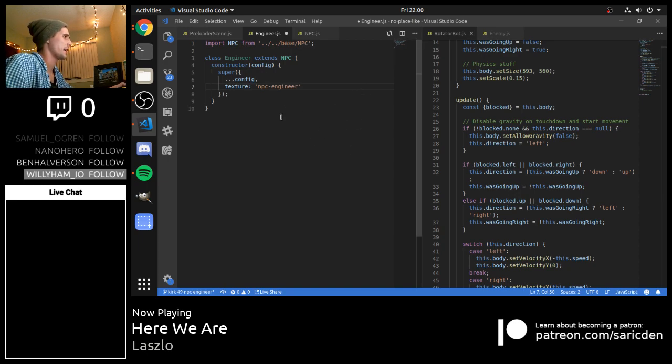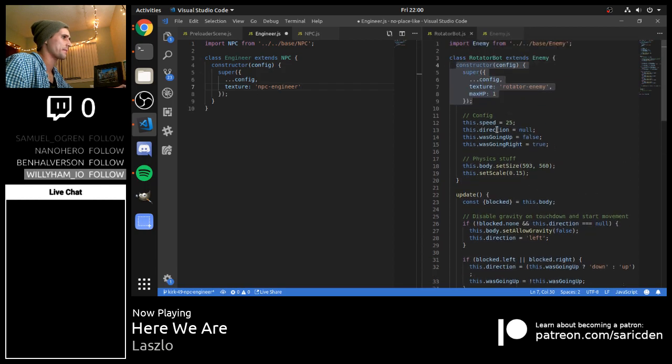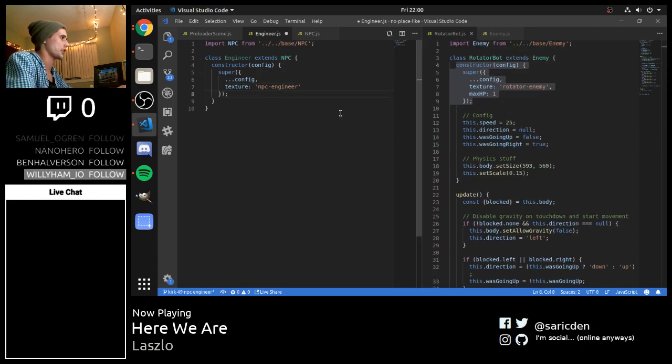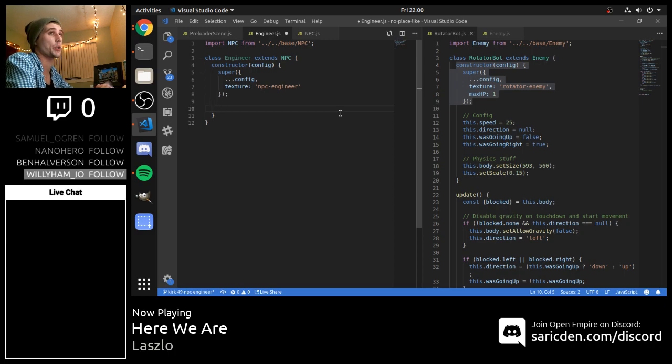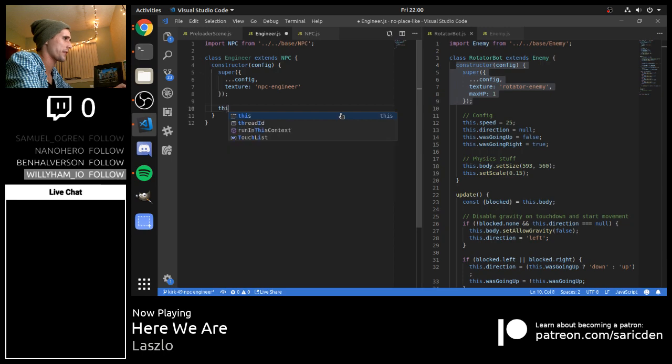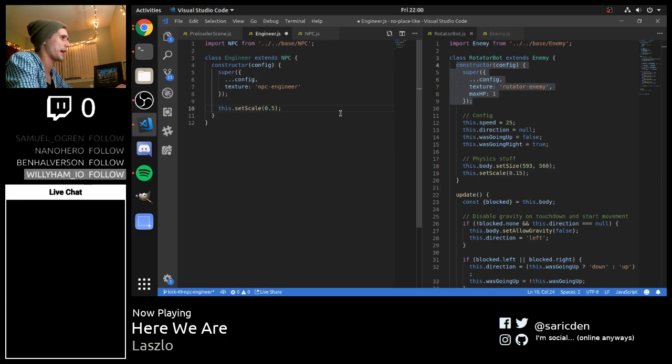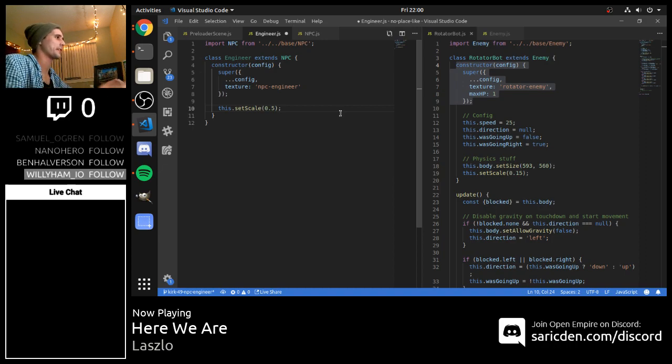Anywho, we're going to pass in the texture, the new one, specifically for our engineer class. We're only going to create one instantiation of the engineer class, but if we wanted, we could create a billion clones of them, and they'd all have that same texture. So, anyways, we might have to fiddle around with setting the body size. I was having weird issues with that with the enemies, but for now, let's just set the scale to 0.5, so half the regular size, just to see what that looks like. It might be scaling it down too much, it might not be enough. We'll just test it out in the game and see what it looks like.